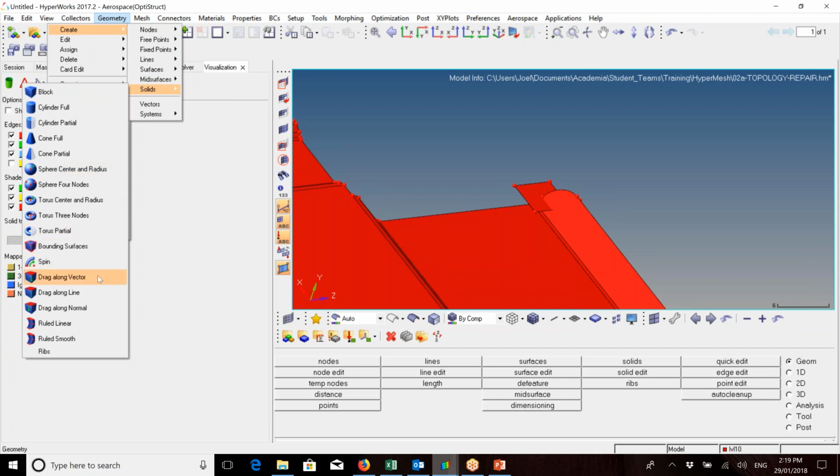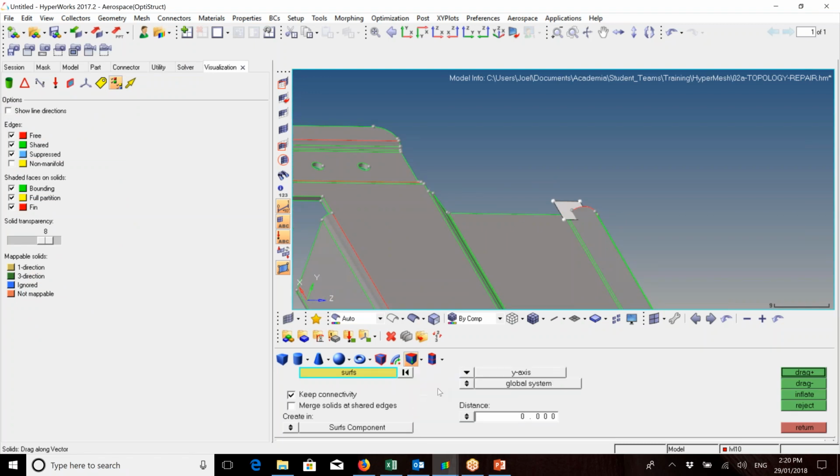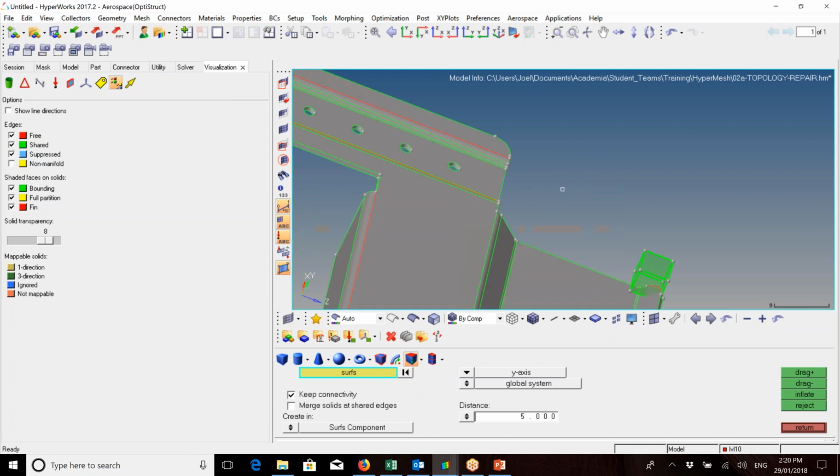So I'm going to say drag along a vector. I'm going to select my surface and I want to drag that upwards. So I'm going to click this button here and go to Y-axis, and I'm going to tell it to go up a distance of 5. So we hit the drag plus. Now all of a sudden, see how the topology in that has changed to solid green? That means it's a solid.